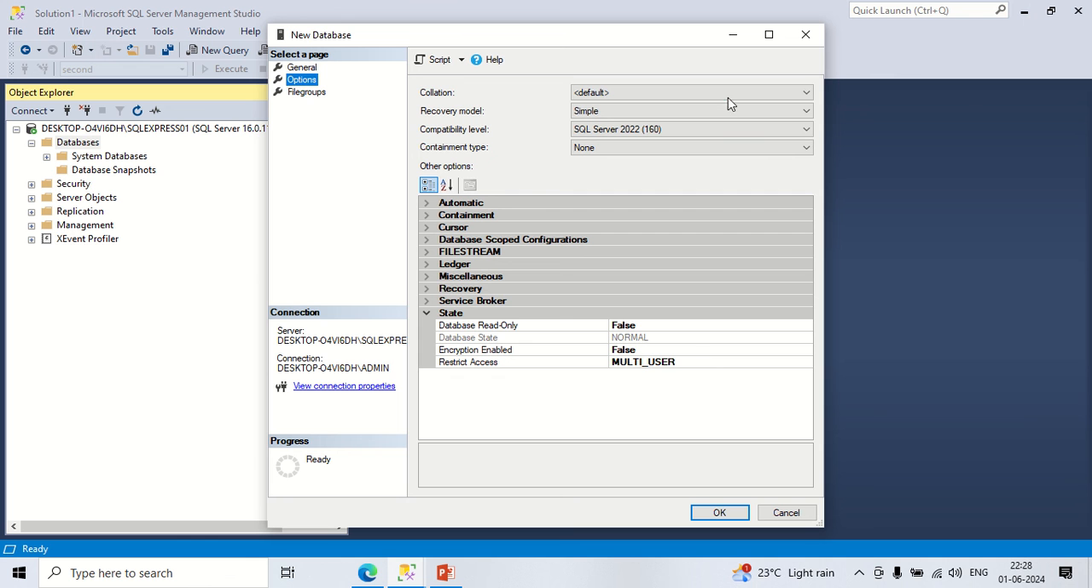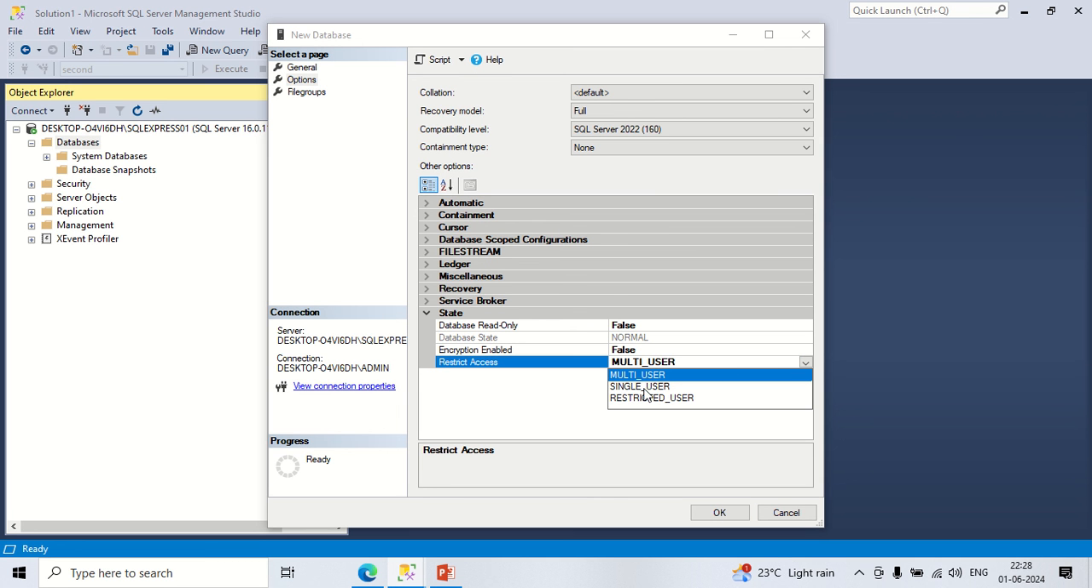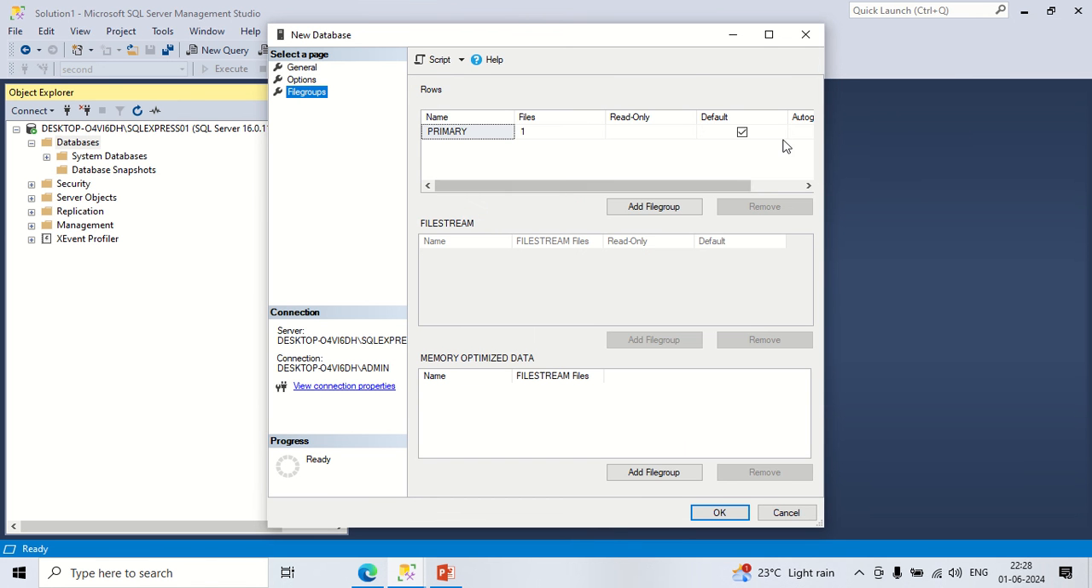Going to the options, the recovery model is simple, so I'm going to select full and leave everything else as the default. Here there is a database read only option, it is false, and encryption is also false, and restricted access equal to multi-user will be fine. There is also a single user restriction. We can discuss these things later. And there is a file group, it is on the default. I have not added any file group on this.